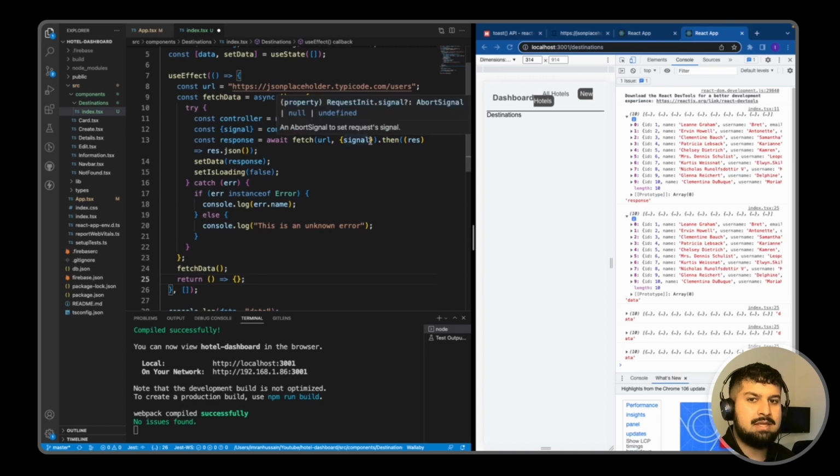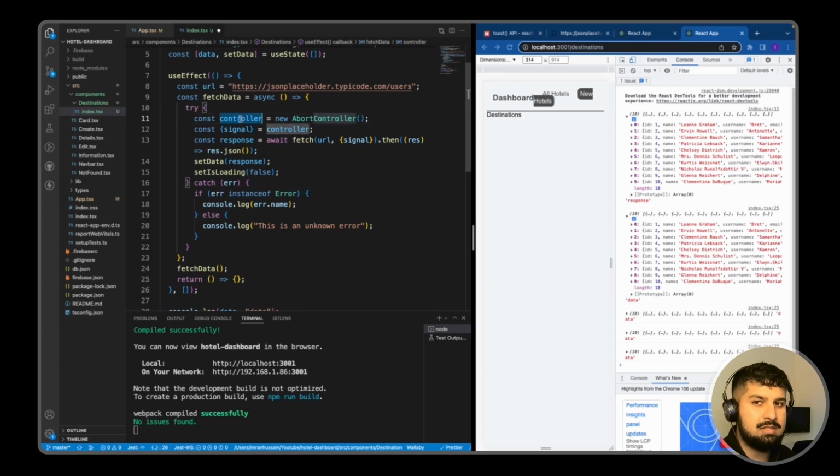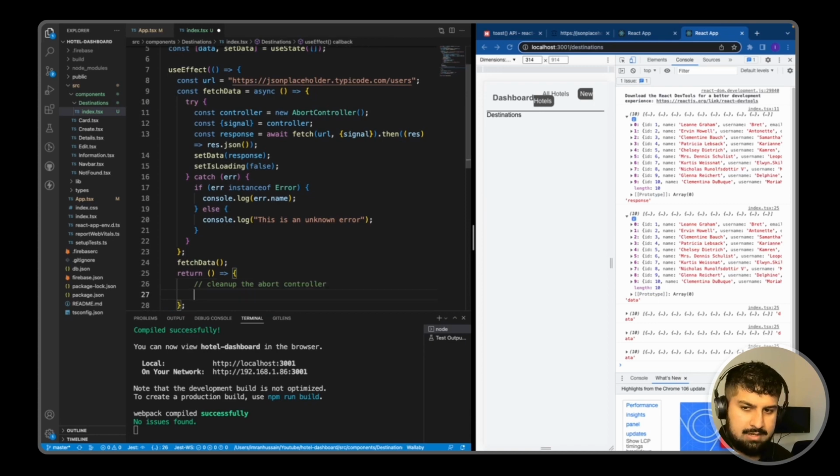So now that we are passing in the signal as a second argument to our fetch, what this means is we can then keep track of our fetch request to the API so that in our return block we can do a cleanup function. Because we have now attached the signal here, we also have access to other properties within the controller. So in our return block, I'm going to add a cleanup function in here. So cleanup the abort controller, and this will be controller.abort. So this will abort the request.